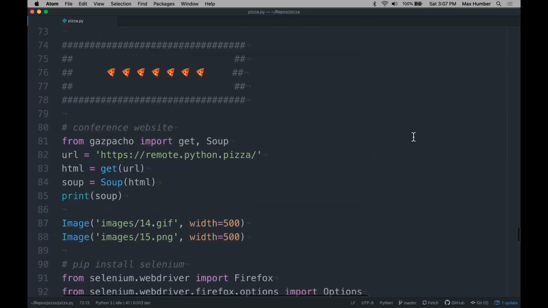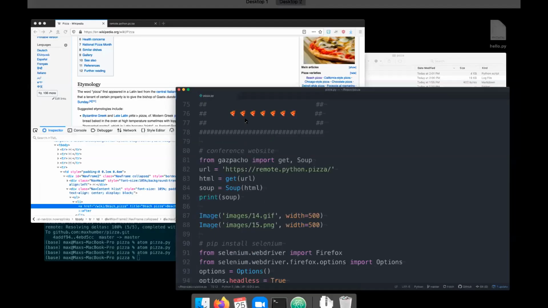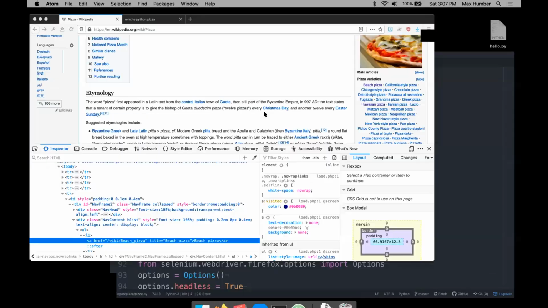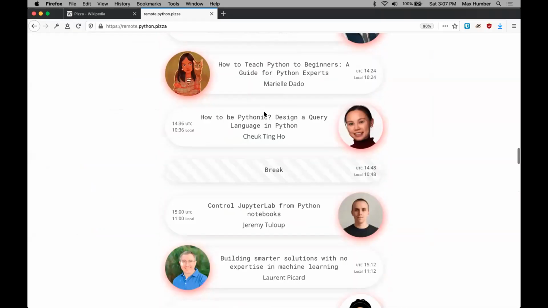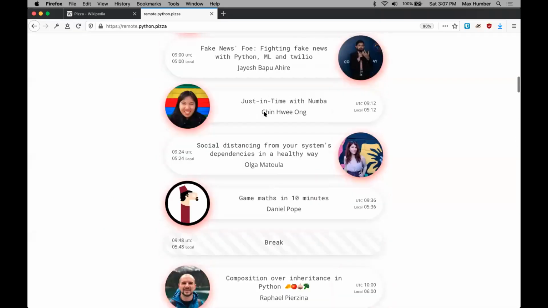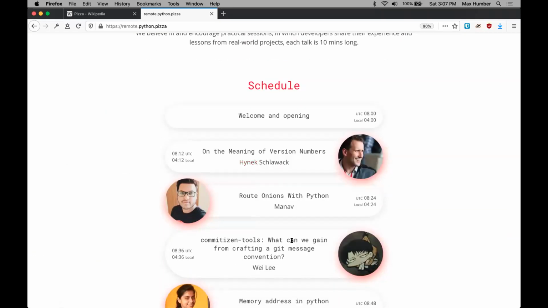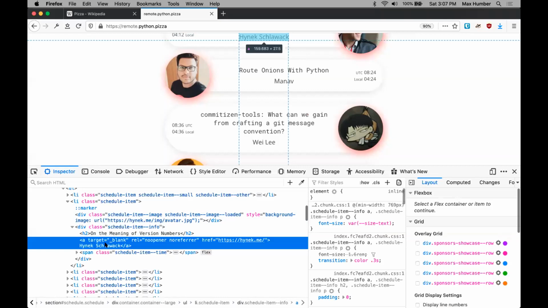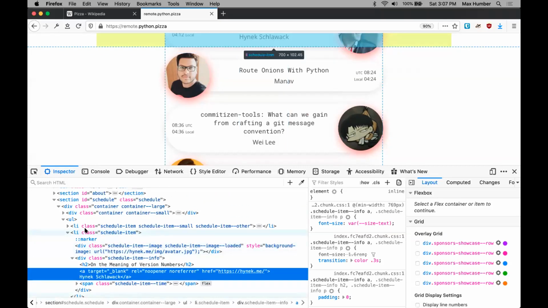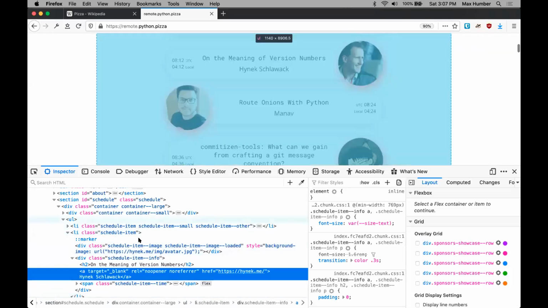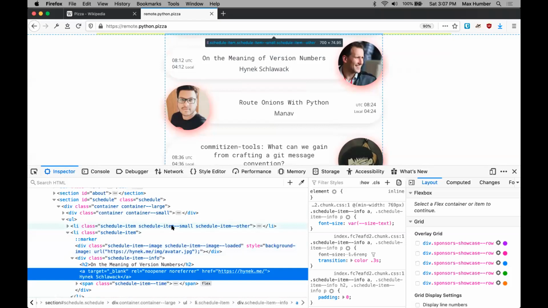Now I want to scrape the actual content from the conference website. So I think this was actually done this morning. I'll do it with the Gazpacho flavor. Looking through how this is structured, I'll click on someone's name, inspect element, and see a couple different things. So it looks like every single person in talk is in an LI tag with the class schedule item. And then some of them have these class schedule item smalls. That's going to be important in a minute.